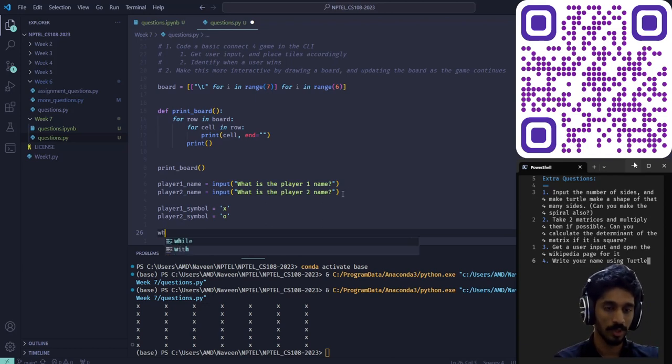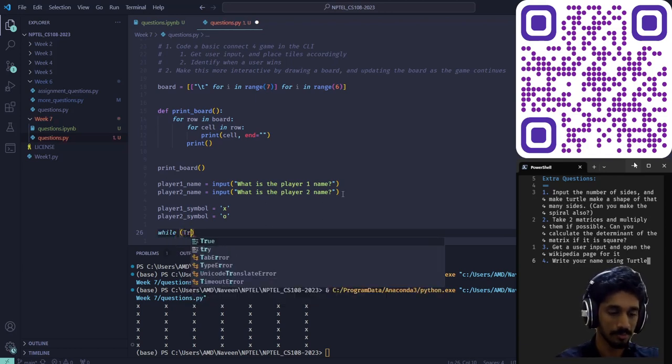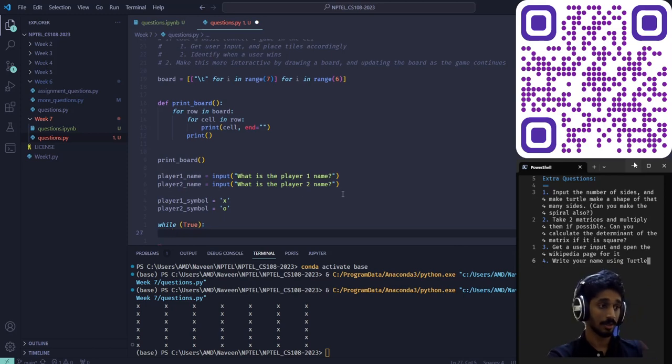So we'll just do while true. Last week's lectures did point you in the direction of how to use while true and things like that, and we'll essentially be doing the same thing.